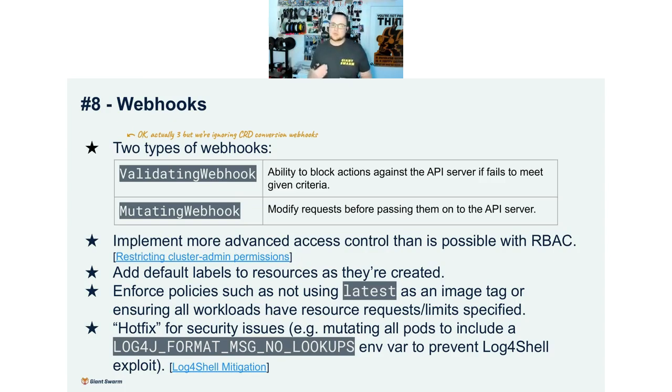And then a mutating webhook can actually modify the requests that are being made to an API server, whether that is adding fields, removing fields, defaulting fields, stuff like that. Now, one of the things that is quite nice with webhooks is you can implement some more advanced access control than is possible in RBAC.